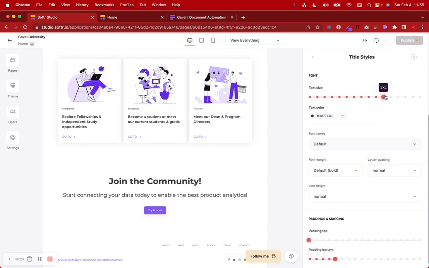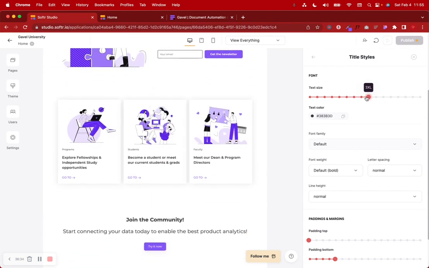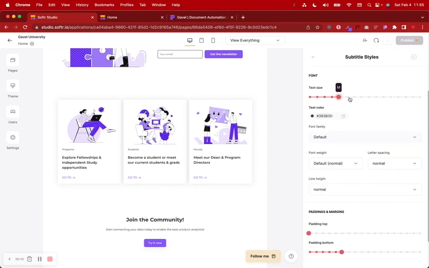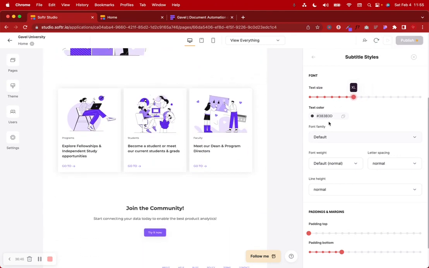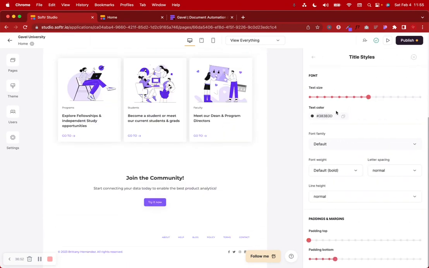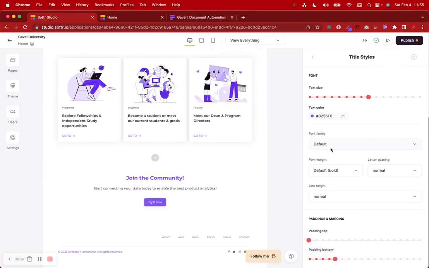Let's make the text bigger. Maybe not so big. Maybe, and then we'll make the other ones smaller. So the subtitle can be smaller. Maybe like this. And then we can make it to where, maybe in this case, we have the title be purple and the subtitle be black. So we can keep a consistent coloring scheme here.